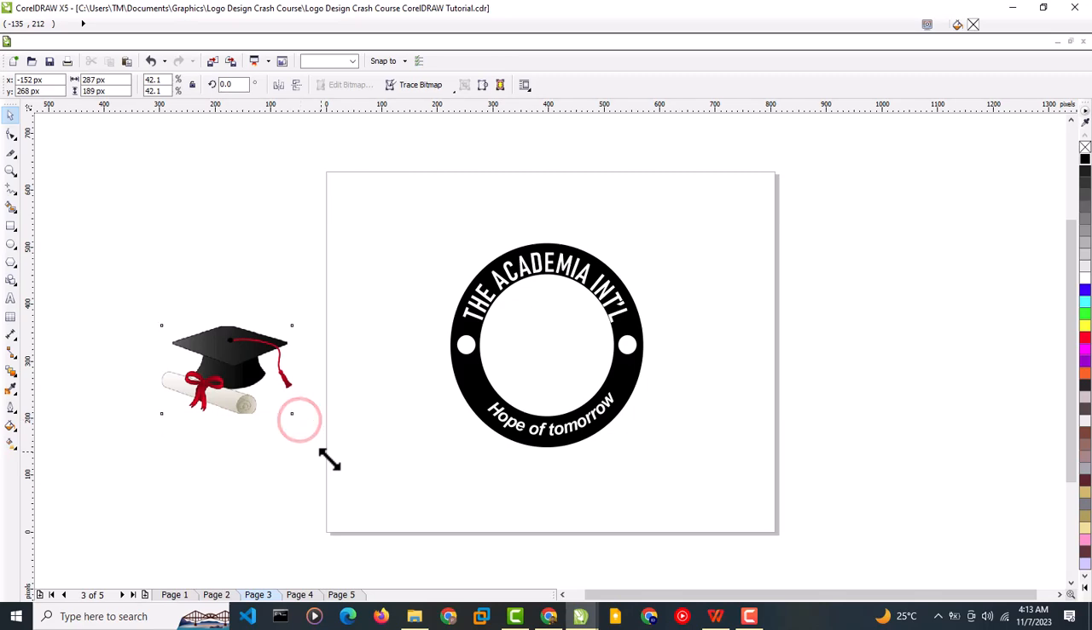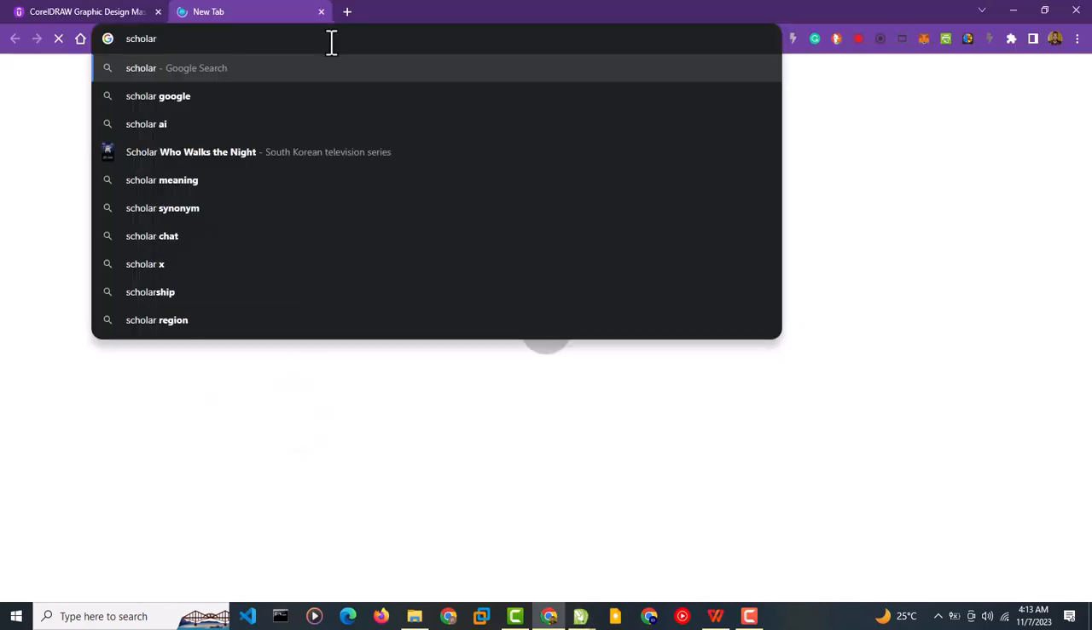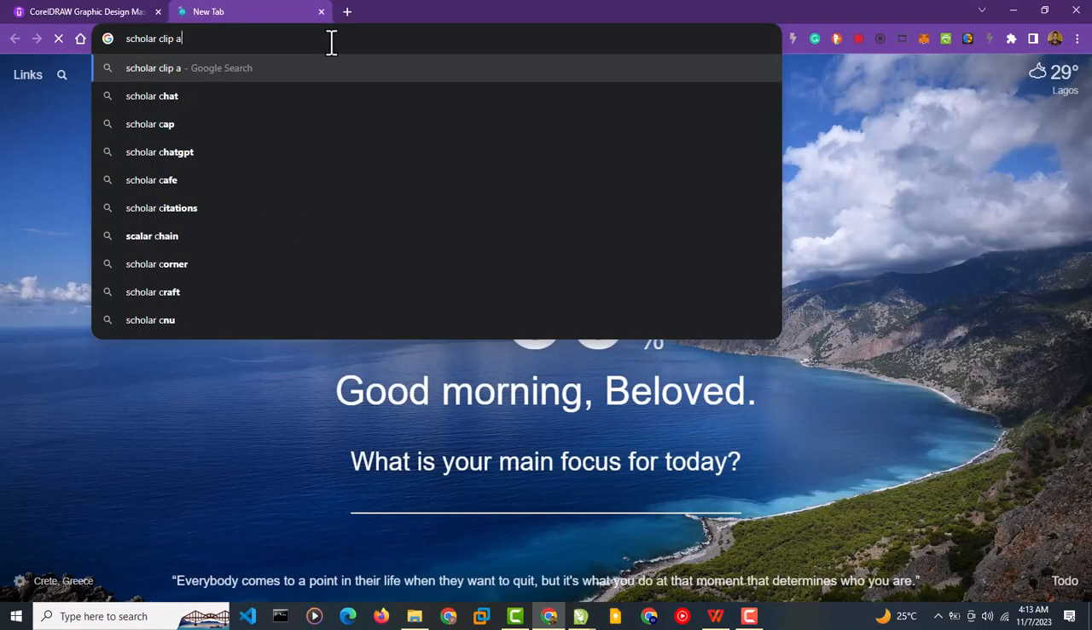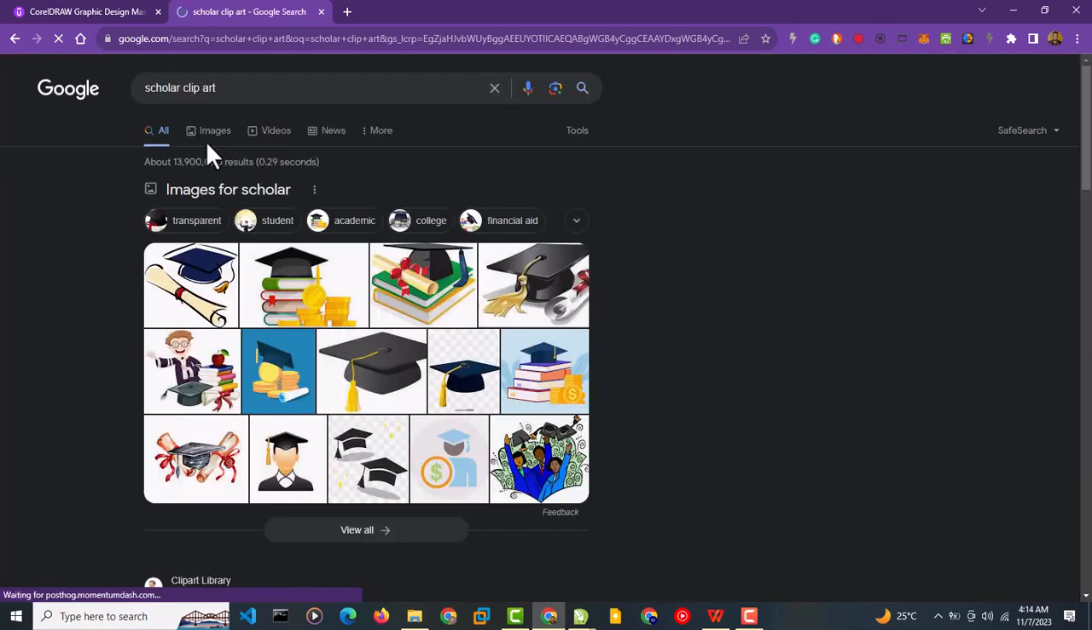I downloaded this image. You can download this anywhere on Google. You can say you want to download a clip art, for example a Scholar clip art. Then you see something like that. You can bring any of it in, and remove the background for your purpose. I've shown you how to remove background.